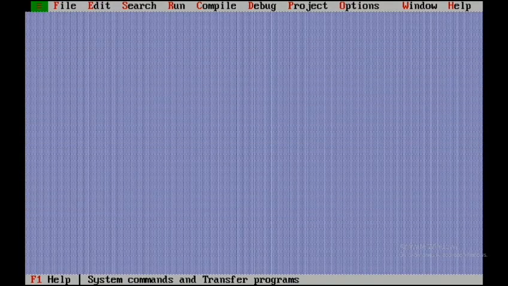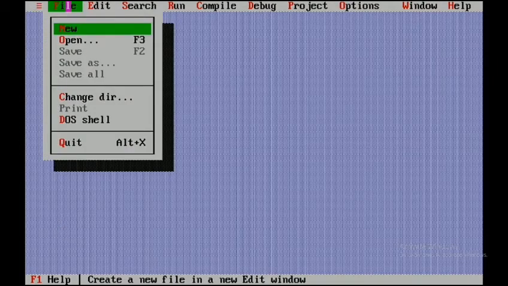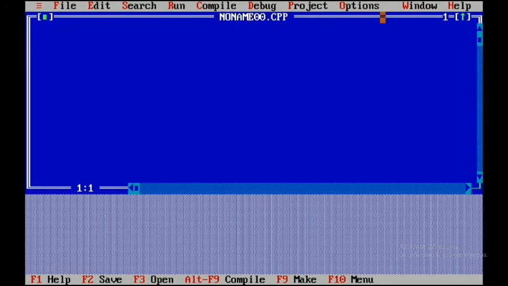Then first of all, you have to create one new file. Just click on File, and after that click on New. Then one page will open, and in that page you have to write your first program.